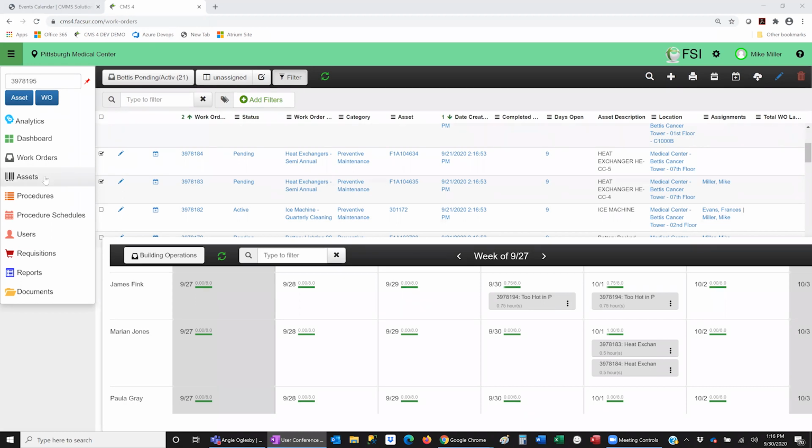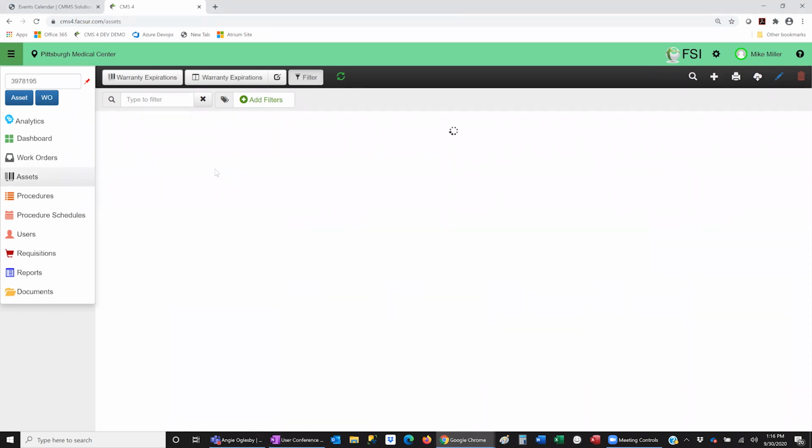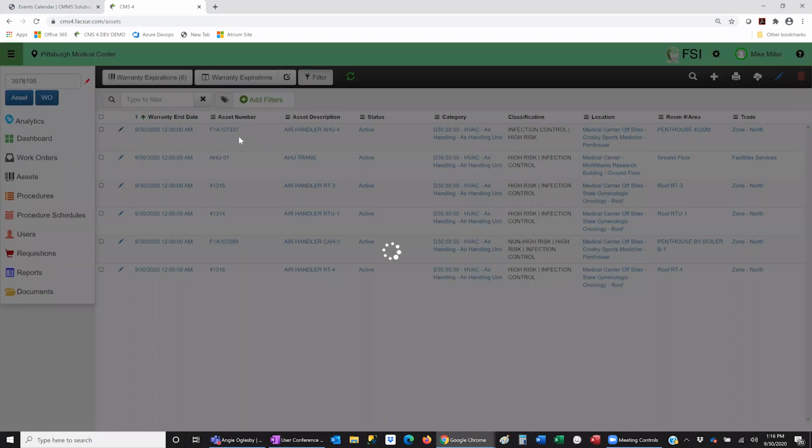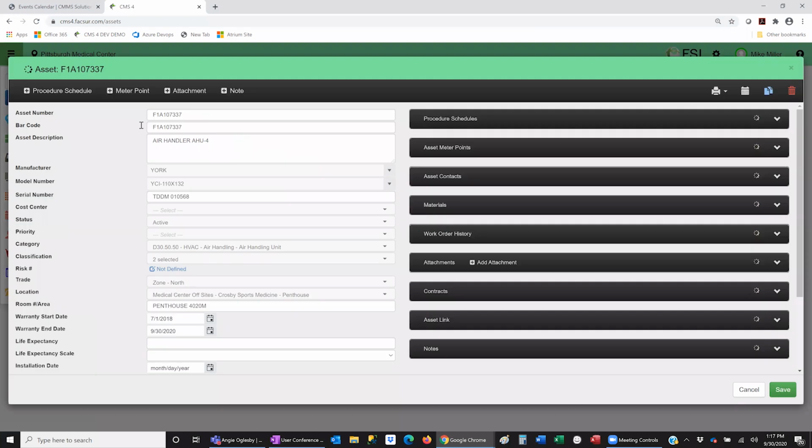Within our assets module, there's not too many changes. Right now, I just have all the assets that are showing warranty expirations. It's one of my saved searches that I have in CMS. We have added a field for asset barcode. And this field right now serves one purpose, and we have a new feature under procedures to validate an asset barcode. And I'm going to show you that next.